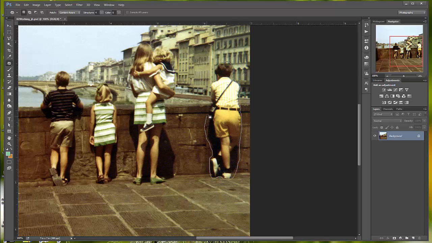Make sure that you include everything, however. You don't want to leave an artifact dangling there. And there's our selection. Let me see if I can take this a little bit closer. I'm holding down my Alt key, which will give me a deselect on my selection tool. And so there is my item selected.